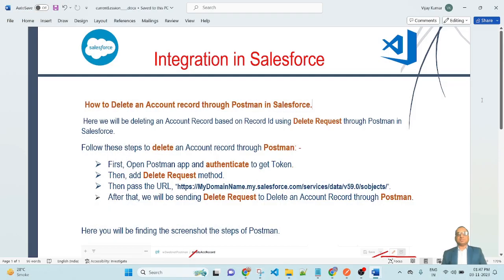This is Vijay Kumar. In the previous lesson, we learned how to update an account record based on record ID using a PATCH request through Postman in Salesforce. In this lesson, we will see how to delete an account record using a DELETE request through Postman in Salesforce. We will be deleting an account record based on record ID.